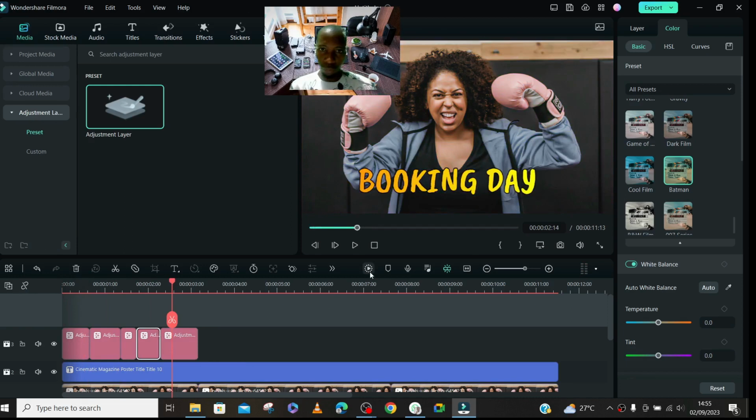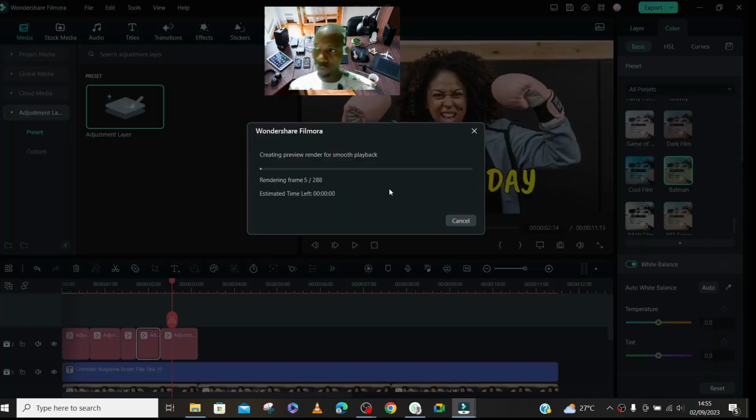So if I take it to the beginning now to play, it won't play well until you render. This is the render option here for Filmora. So I'm going to click on my rendering and then wait for it to render. You see the progress too as it is rendering in that space. So let's wait a few minutes.